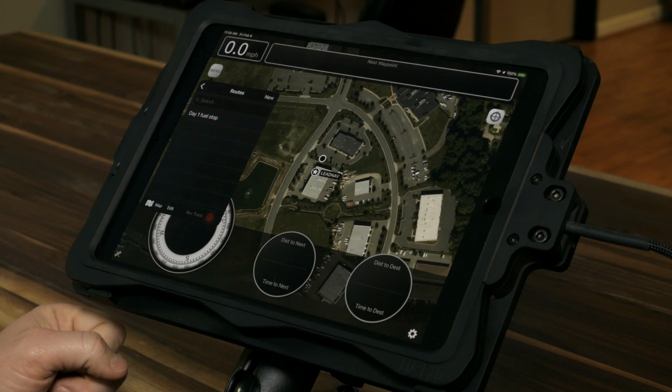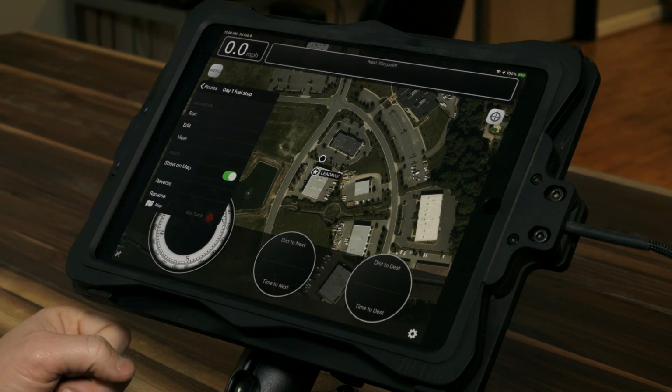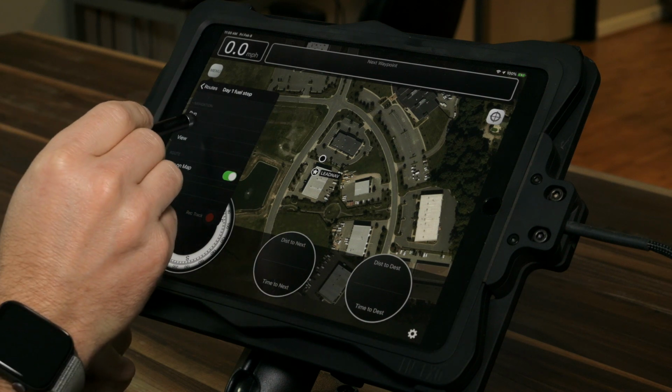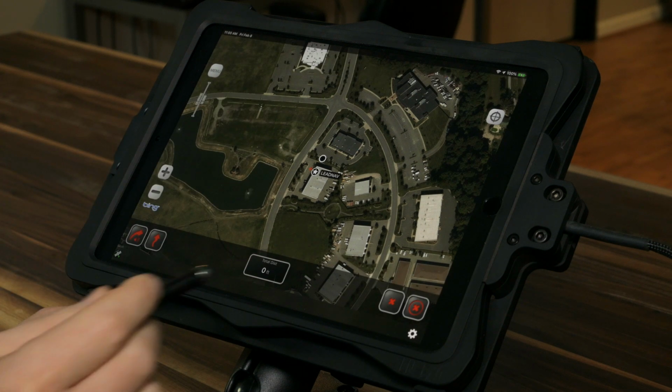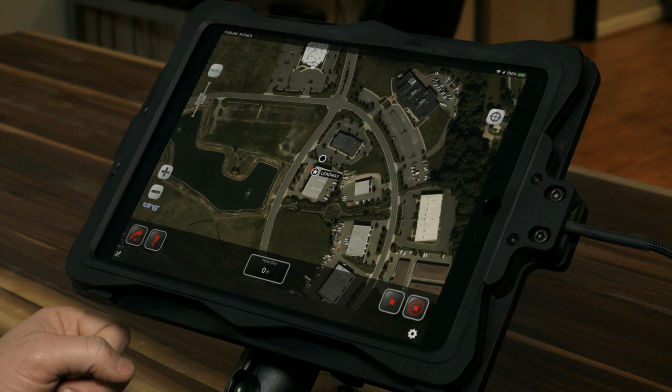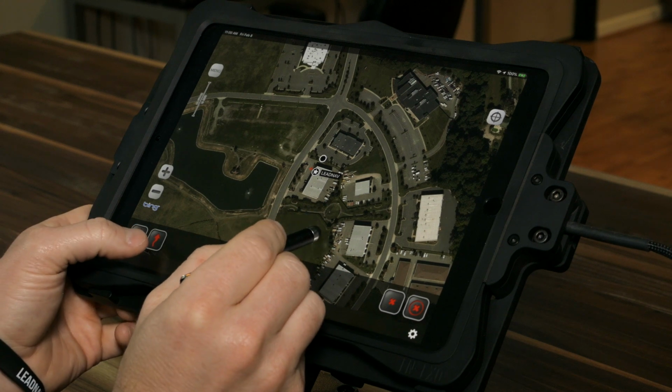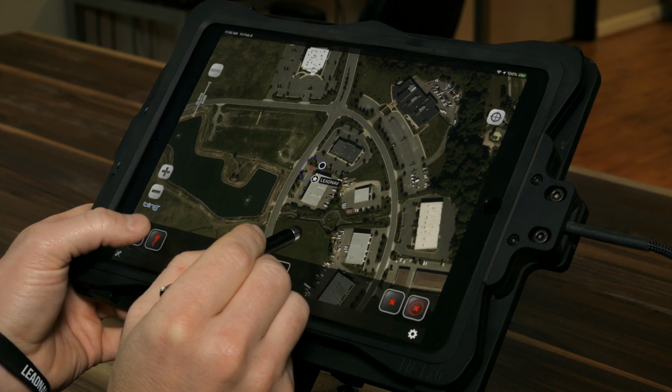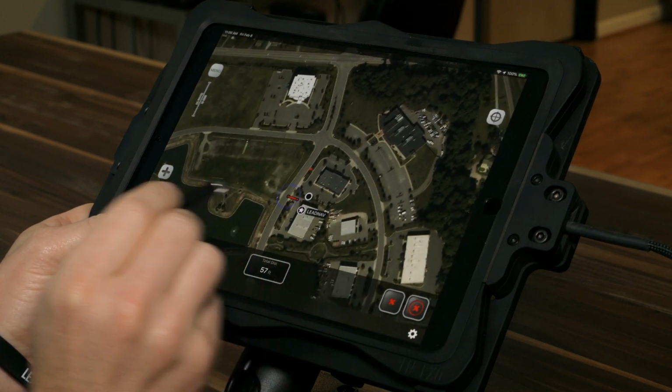All right, so we're going to work on that route again. We're going to go into route, and you can see we have Day 1 Fuel Stop. I'm going to pull up that route. I'm going to edit. And we deleted the entire route earlier. So we're going to start again. And I'm going to start dropping serpentines.